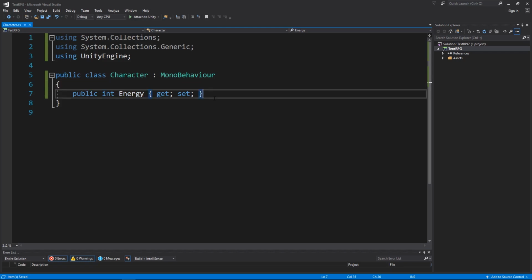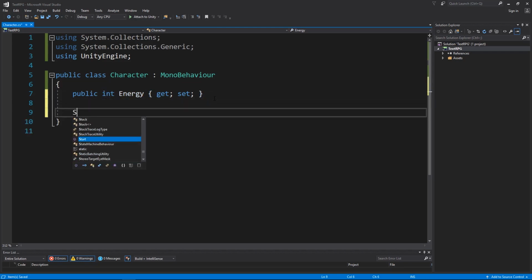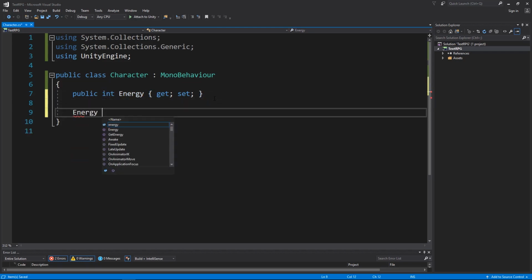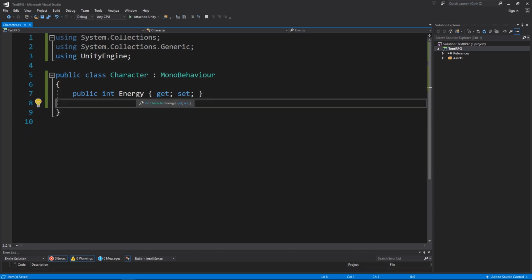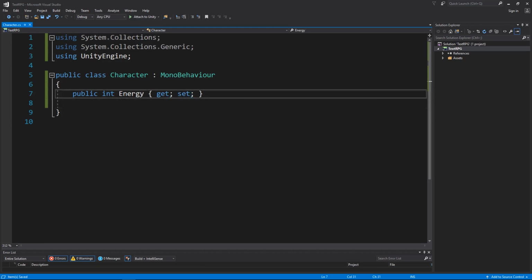So all we have to do is call, like we did before, energy is equal to 20. And then we can also read it the same way. So that's pretty cool, right? That does the same thing for us, but we don't have direct control over what happens with the getter and the setter, but it's so much easier to type out if we don't need that information.